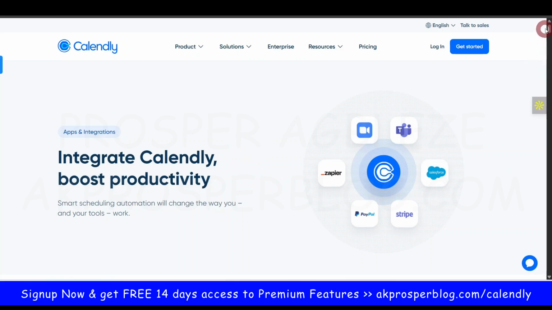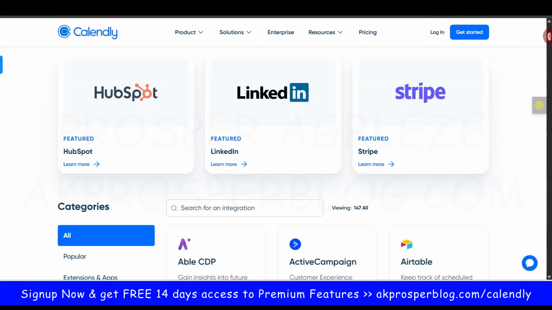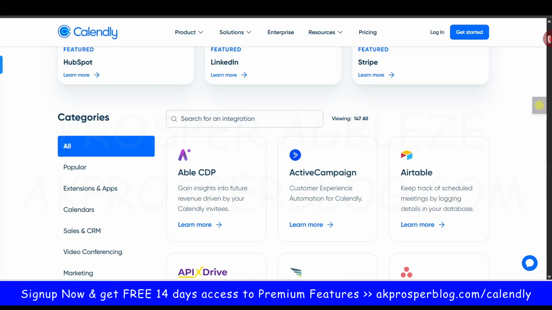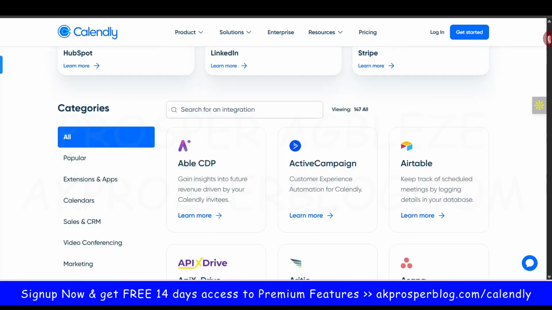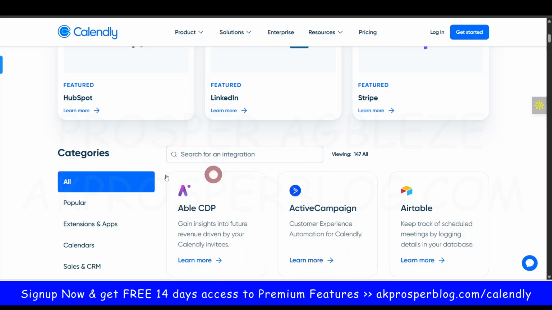Like I said, there are a lot of integrations that you can get with Calendly. So if you look over here, you can see we have about 147 integrations, tools or software or other platforms that you can integrate with Calendly. You can see 147, which is very huge. I was doing a review on one the other time, and they had only like 10 platforms or software that you can integrate into their booking system.